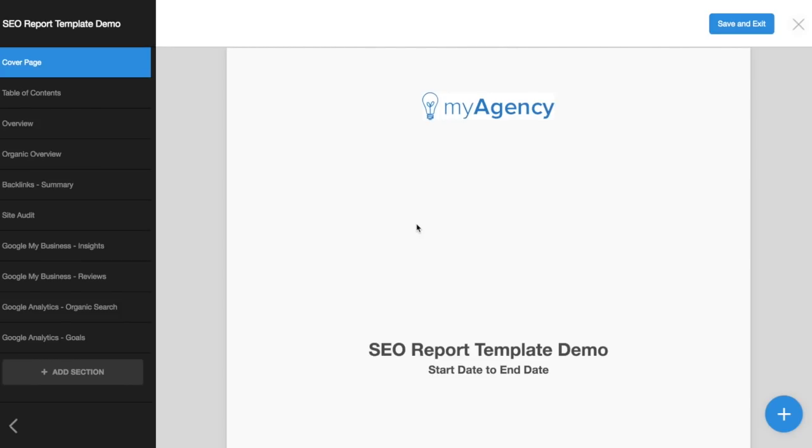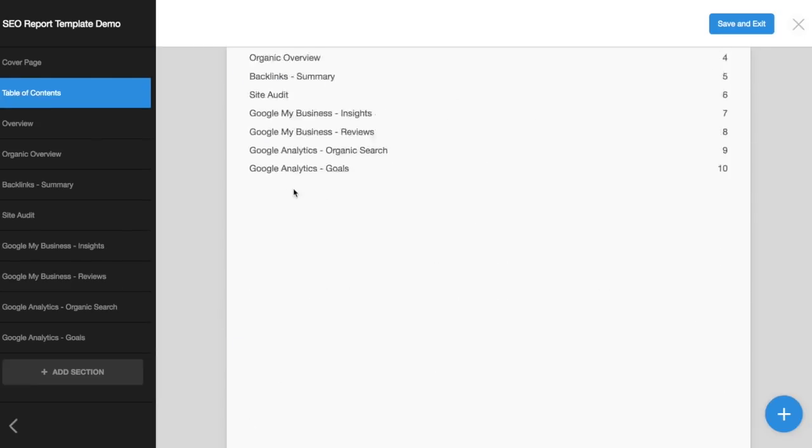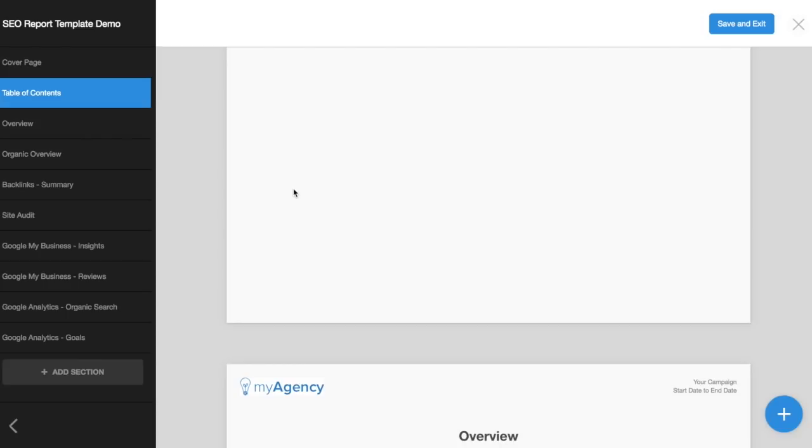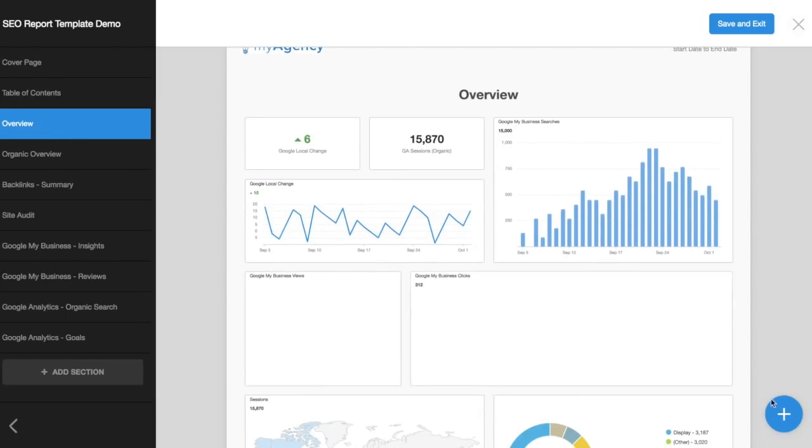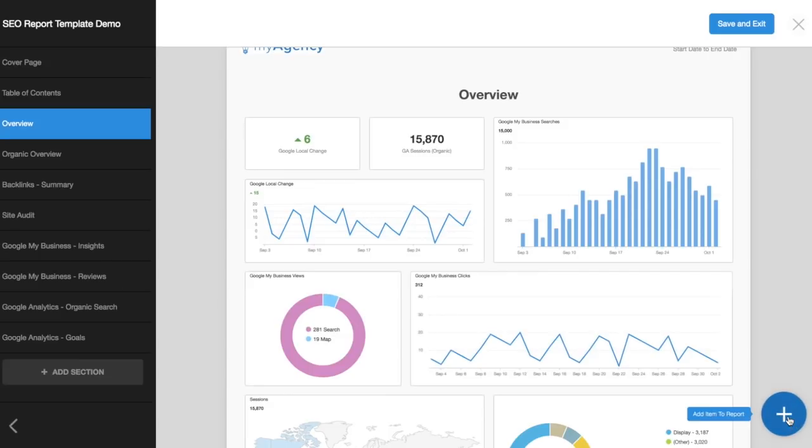Once I get into the report editor, you'll see that building a template is really similar to building a report. One of the small differences is you won't see the sample and live data. It's going to be sample data by default since you don't have a campaign assigned to this template yet. So in this instance, I know I just want to make a couple small changes. I'm going to add a text box.